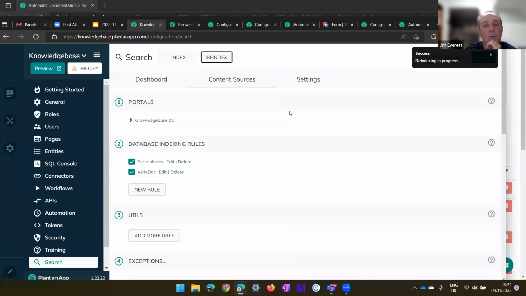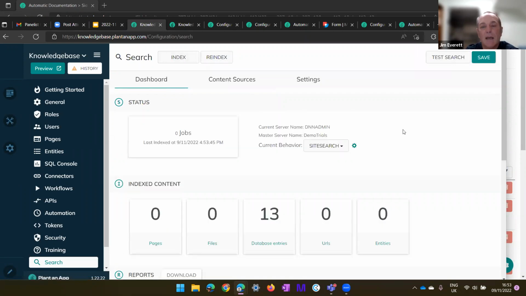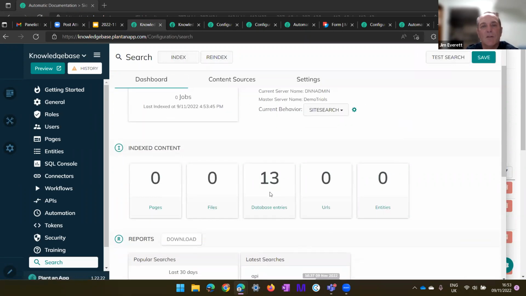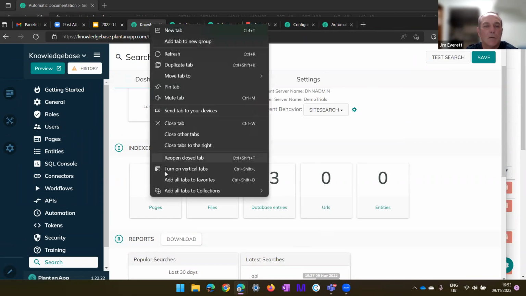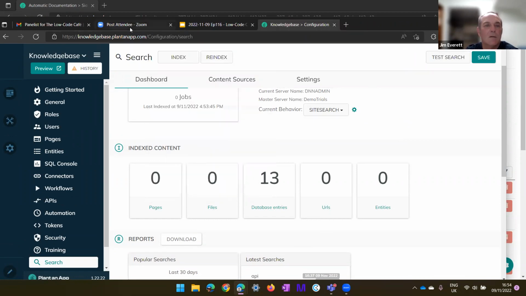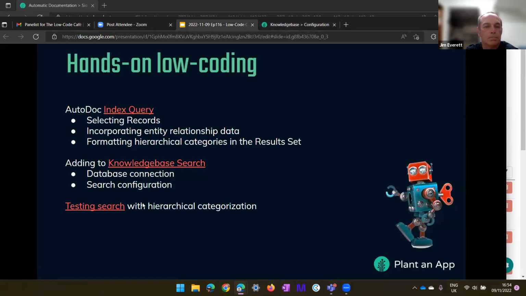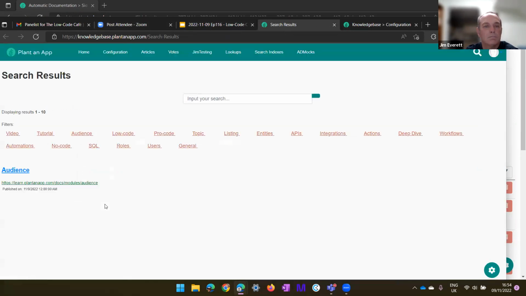So for the index, which is one of the main reasons why we've only got a few records included, because otherwise it would take a little time. So we had 4, and now we're up to 13 entries. And let's just close those to the right.